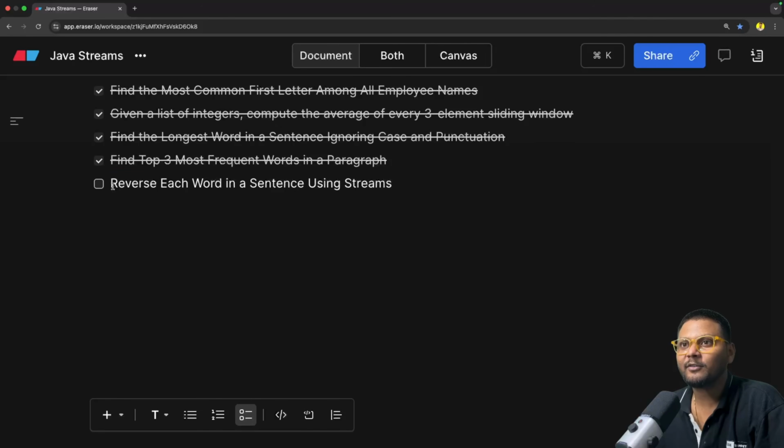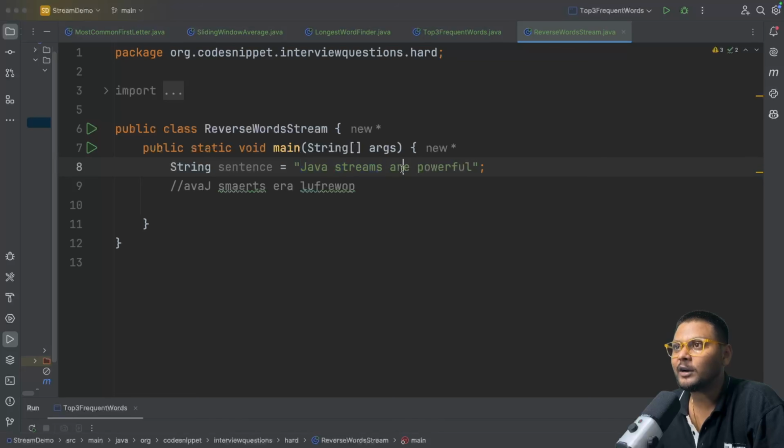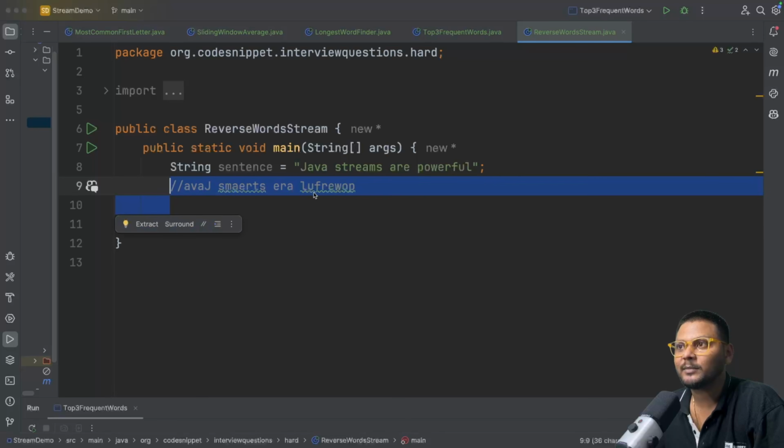Now the last one is reverse each word in a sentence using streams. If I go back over here, let's say we have this sentence. Now we want to reverse each word by using streams. So this word will be reversed, this word will be reversed. Each word will be reversed basically.